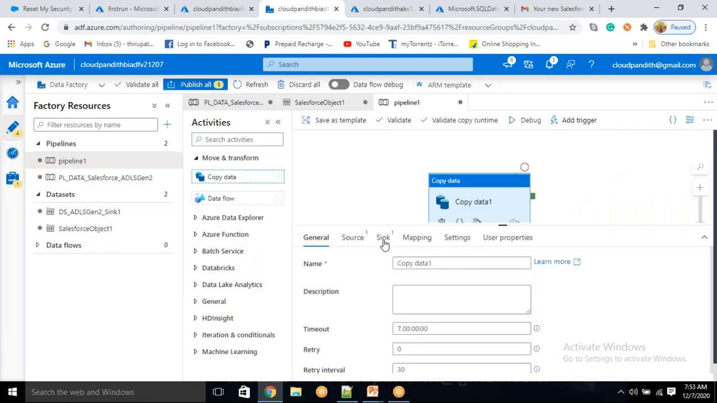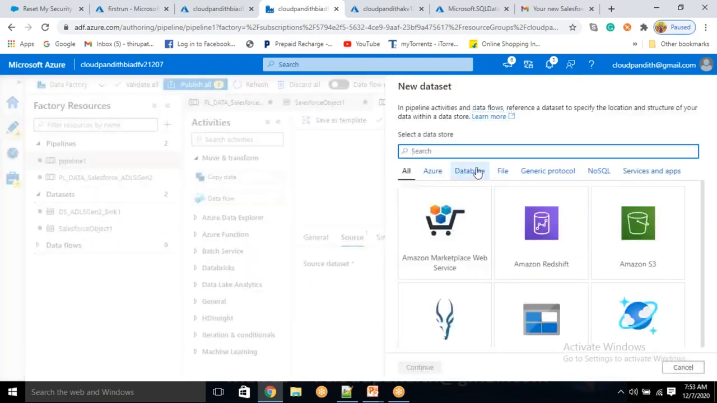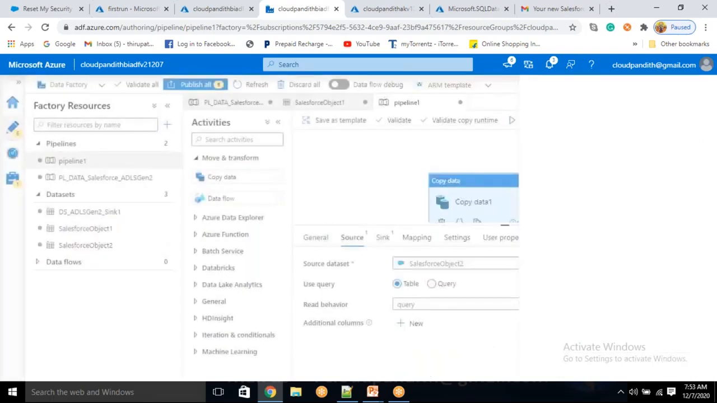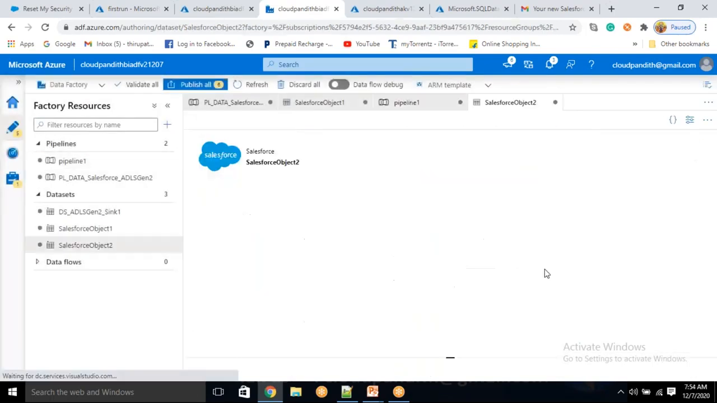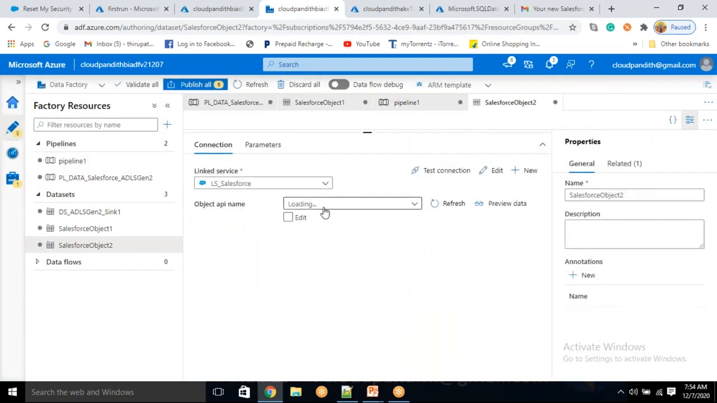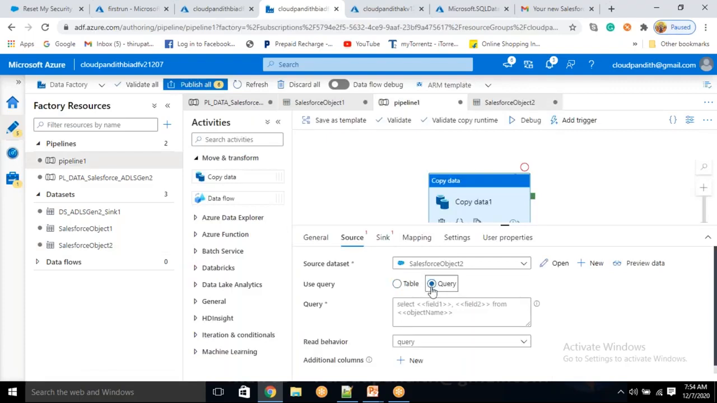Bring the copy data activity again. Create the new source dataset, that is for Salesforce. Select Salesforce, click continue. Now open the source dataset, select our linked service and object name. I'm not selecting my object name. I will tell you why. Come back to the pipeline. I don't want to select any table. I just want to query it, right? So the query is something like this: select field name from object name.